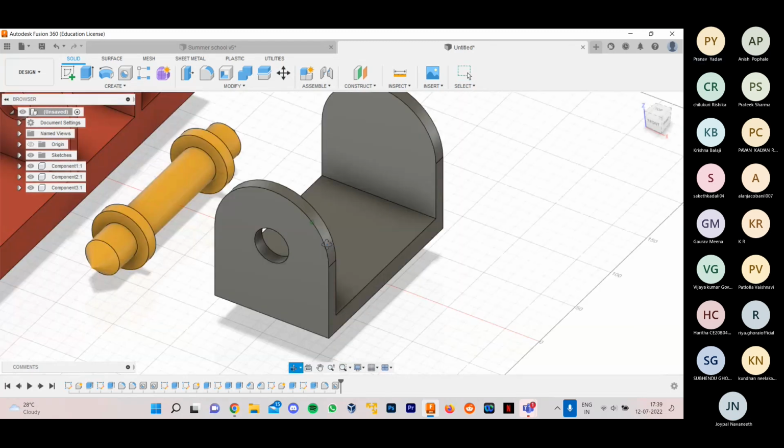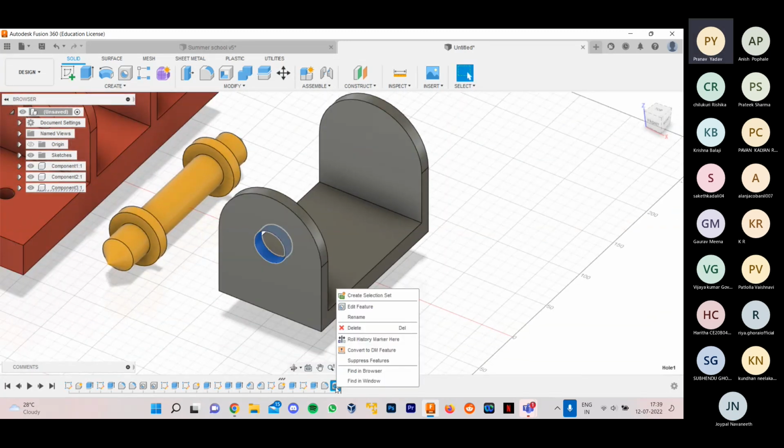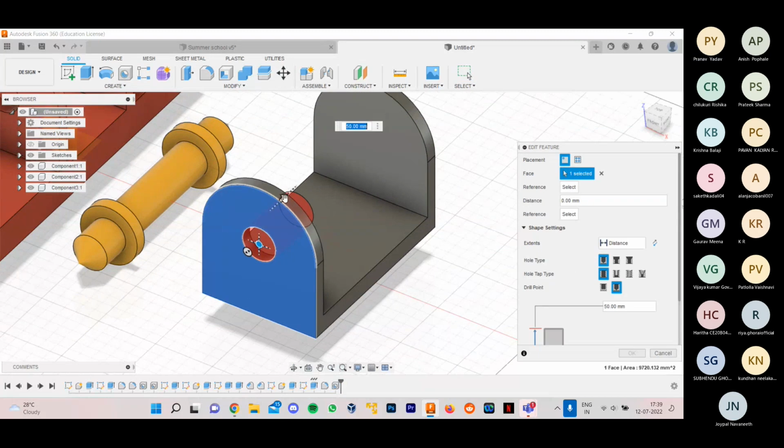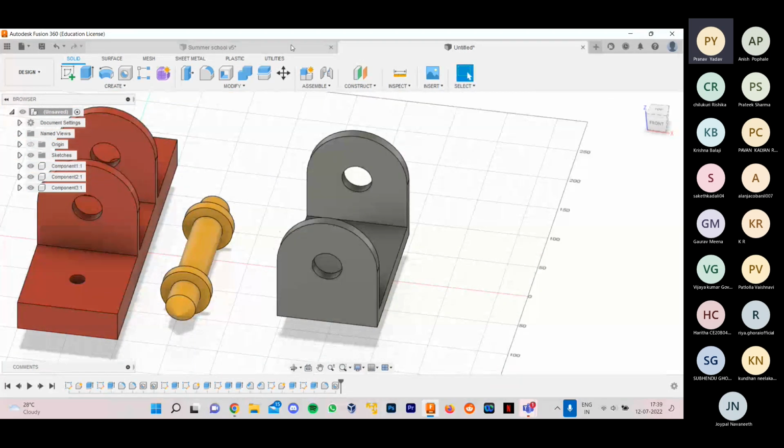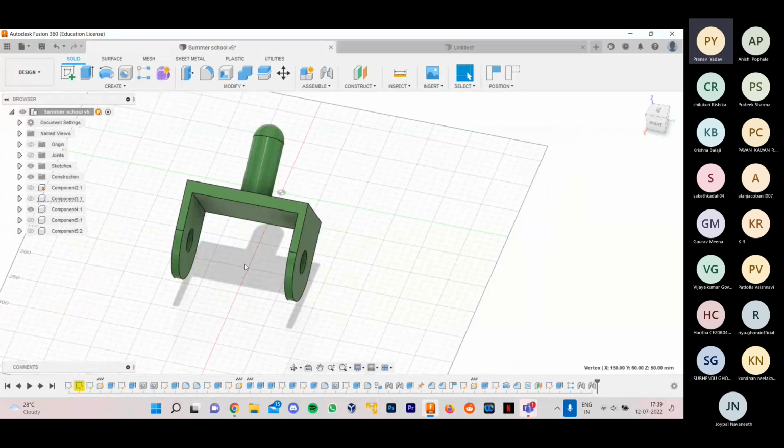Okay. Yeah, the hole is not quite long, so I'll edit the feature. I'll drag this hole and make it go through the other side. Okay. So we have our base, we have this part of the component ready. Now we just need the handle.